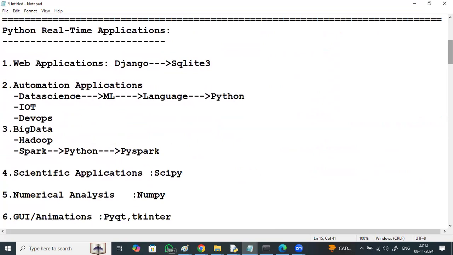Python real-time applications. What kind of applications are we developing today by using Python? It is mostly used in the creation of web applications. It has a framework like Django. Using the Django framework, at a rapid speed, you can develop web applications. It has many flexible features. It has its own database like SQLite3, and its own application server.